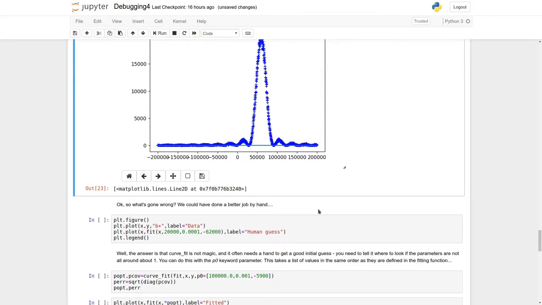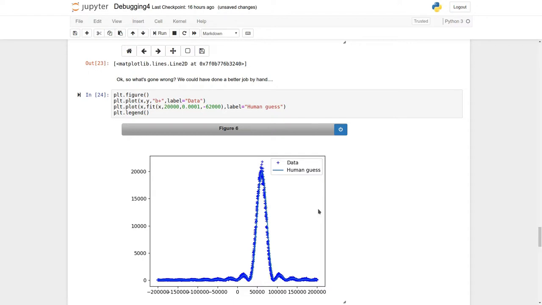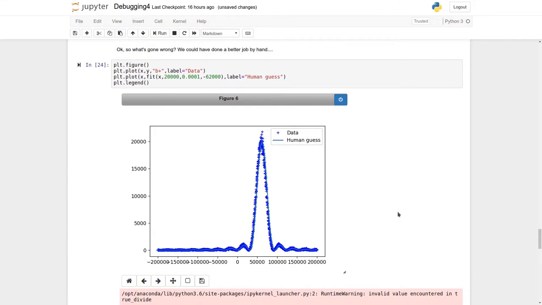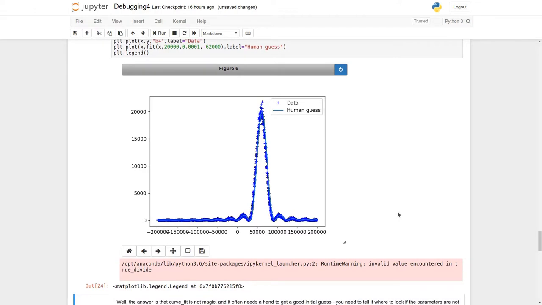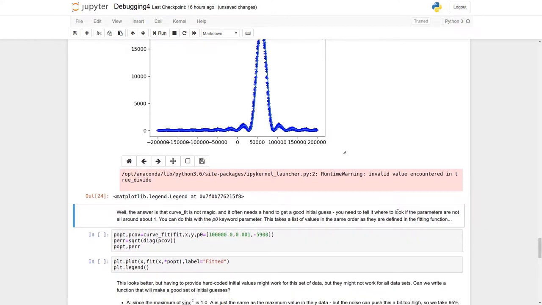Okay, so what we can do is start off by playing around, putting parameters in and making some guesses by hand. So here I've fiddled around a bit and eventually come up with a human guess, and you can see, actually that's not bad really for a fit. It's not the perfect fit, and of course I don't know what sort of uncertainty I have there. But we can use those numbers I've found by trial and error and stick them into our curve fit and see how it gets on. So we're going to do that.